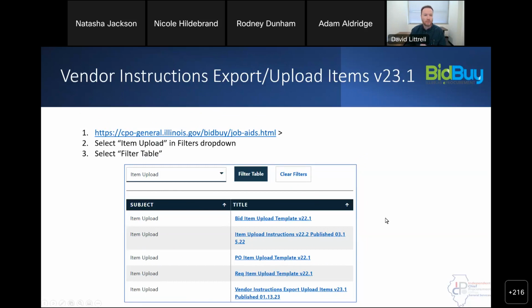All right, also for vendor instructions for the export upload items feature, version 23.1 was just recently posted as well. Very similar steps here in terms of what you're doing. You're not going to the UP job aid page, of course. You're going to go to the job aids page, select item upload in the filters dropdown, and then select filter table. So it's the same exact process that we just did. Anytime you're looking for a job aid, you can either scroll through or select using that filter dropdown, and it'll get you directly to what it is.